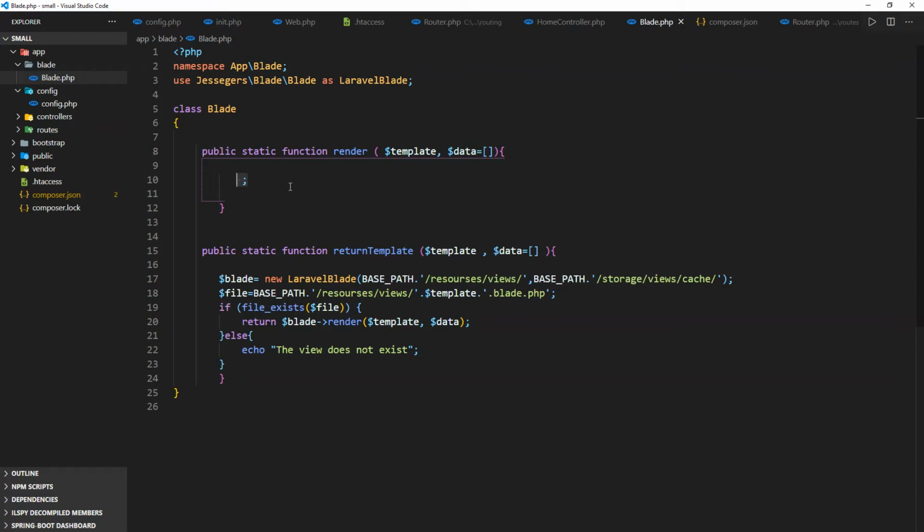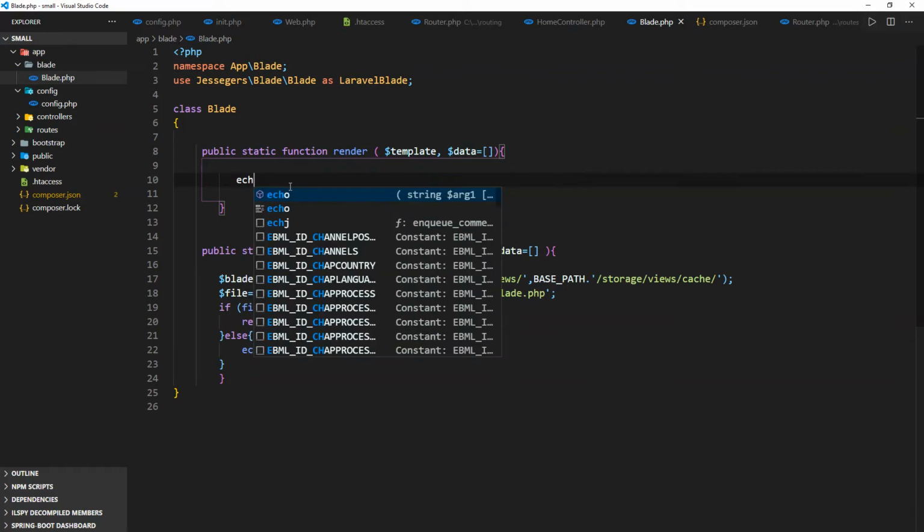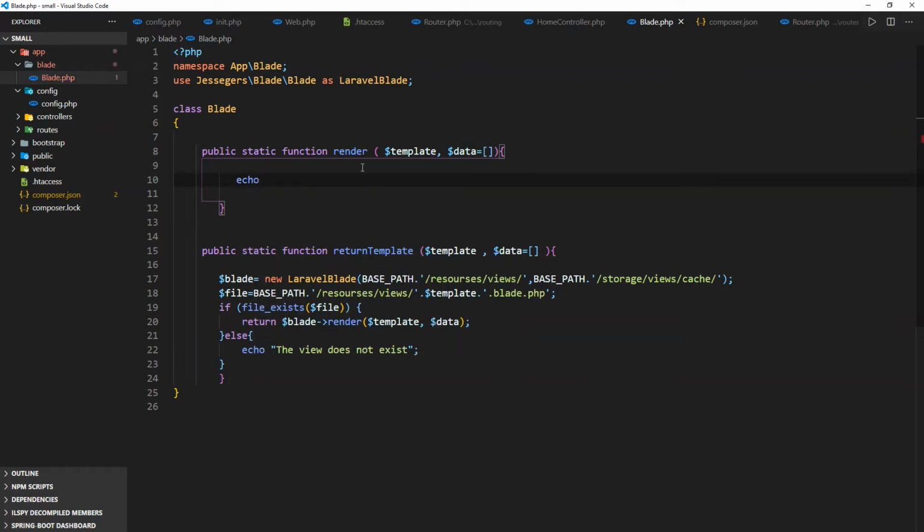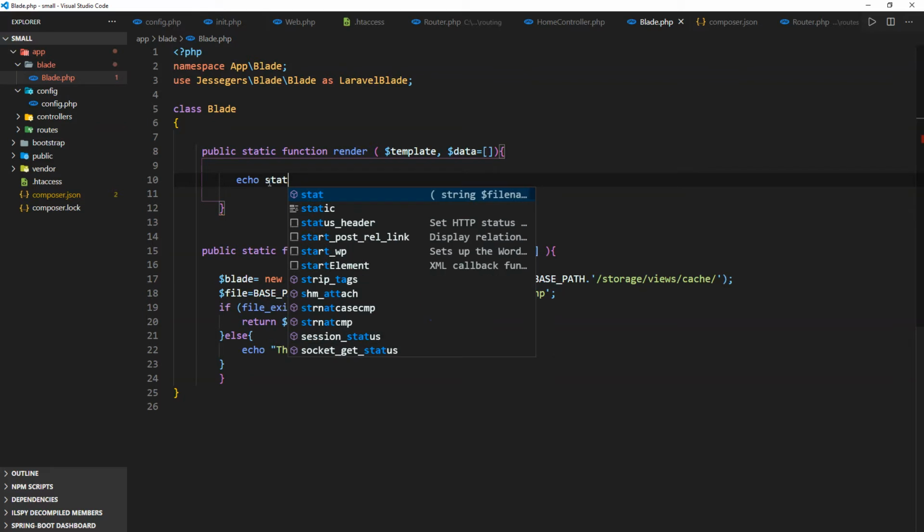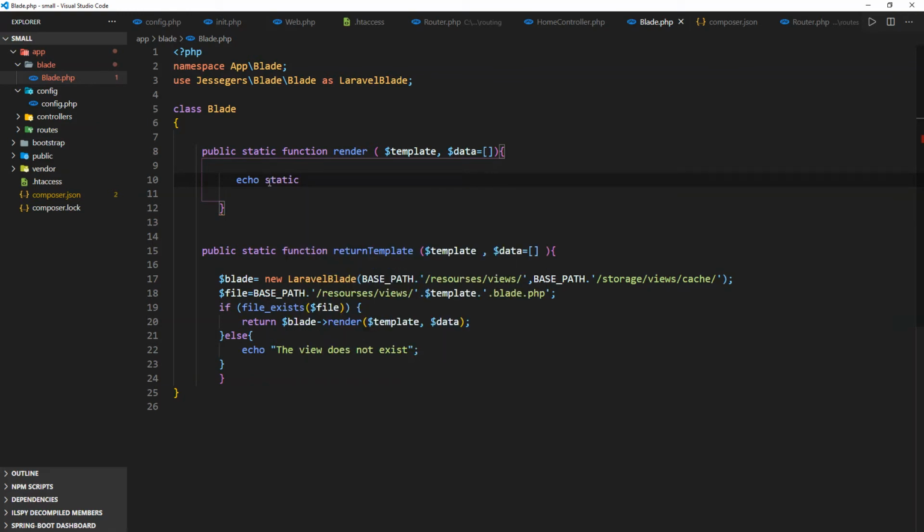After that, we are going to echo, and whatever we're going to echo is we're going to reach over to the render template, and then we echo the template that's being given to us together with the data that it's being passed by the methods calling this static function. So let's go ahead and say static, and we say static, then static return template.